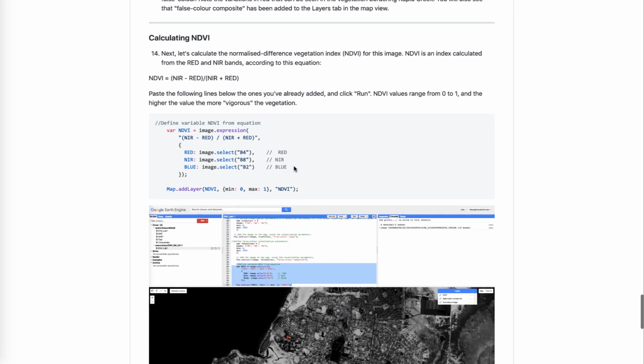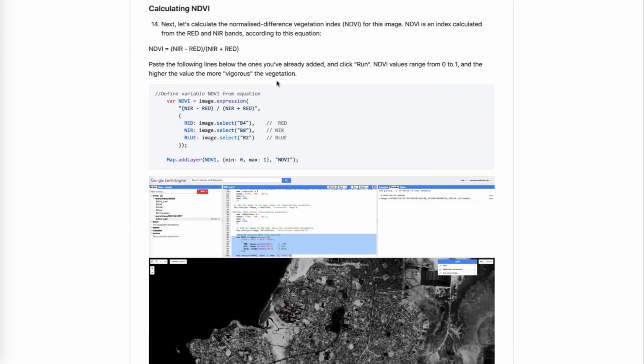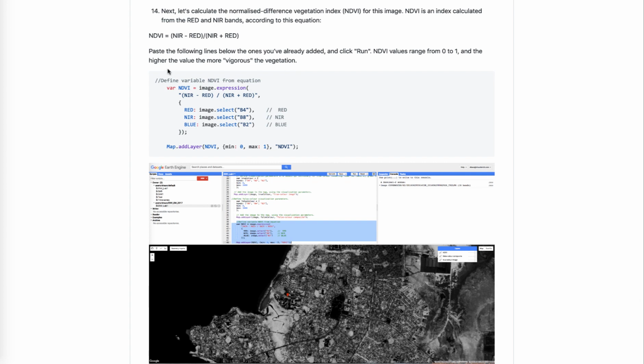So we've covered this in class. NDVI is the normalized difference vegetation index, and it's calculated from the red and near infrared bands according to this equation. NDVI equals near infrared minus red divided by near infrared plus red. Paste the following lines, click run.